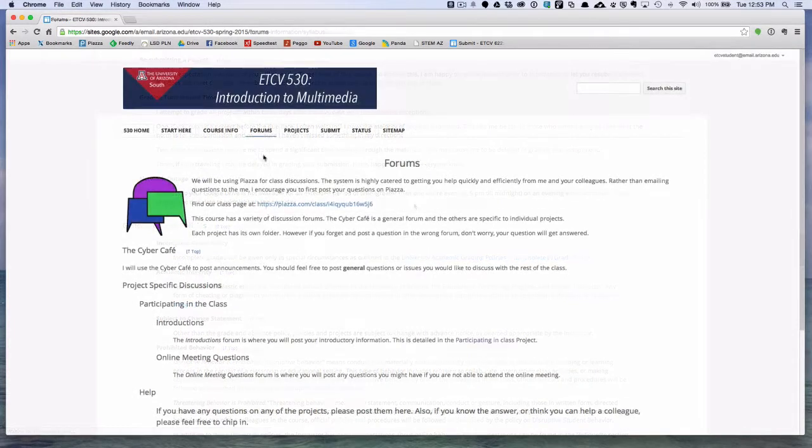Next, I want to touch briefly on the discussion forums. In this class, we're going to be using a tool called Piazza. And Piazza allows you to do discussions, but in a way that's different than what you're probably used to in other course management systems. So I will be providing some additional instruction on how to use Piazza, but if you find it difficult or confusing, let me know as soon as possible and we'll work it out.